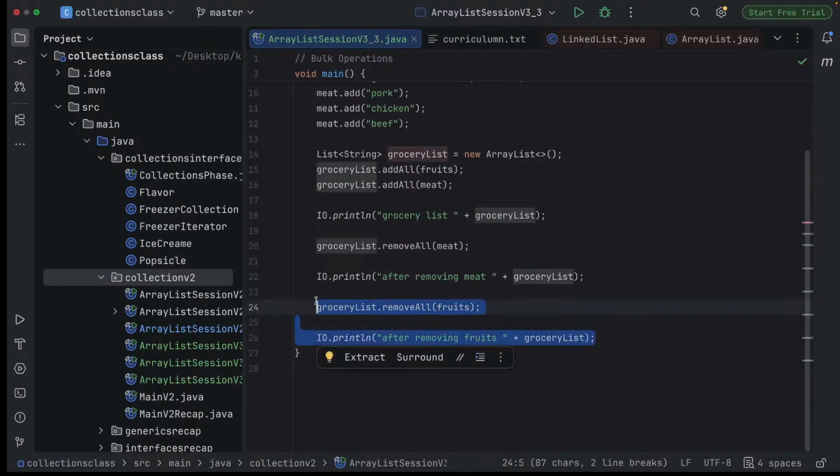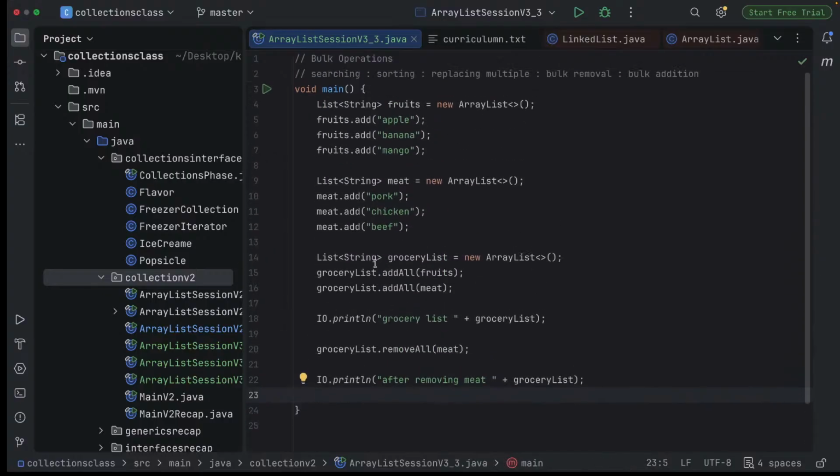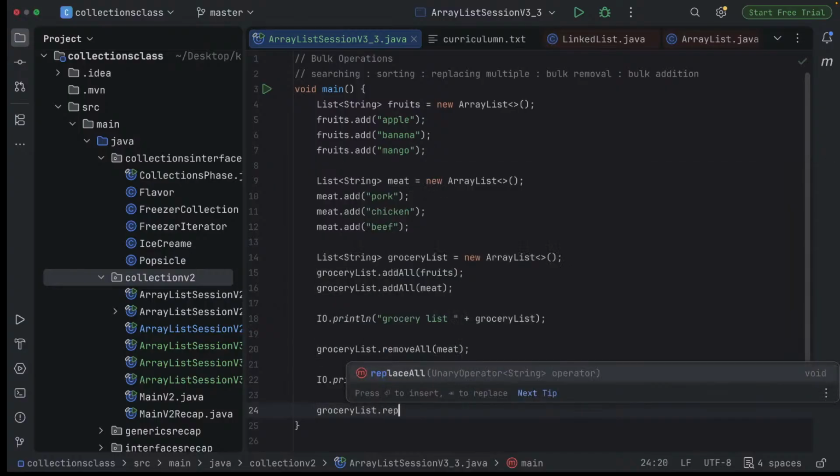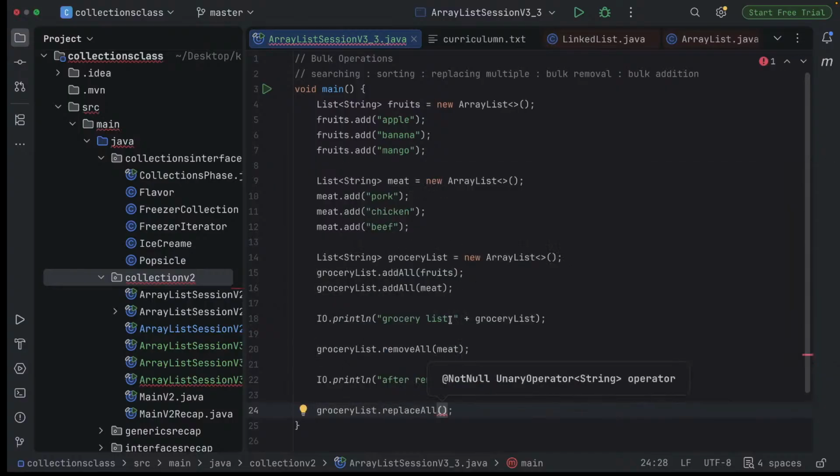So let's say we are still left with the meat. We've looked at adding multiple items. We've looked at removing multiple items. What if we wanted to replace? With the replace, you can call grocery list dot replaceAll, and just like the other one, we can pass a list. So let's say we don't want to remove all the fruits, but there are some fruits that we already have. So let's say this list is exempted fruits, because we know we are only left with fruits at this time.